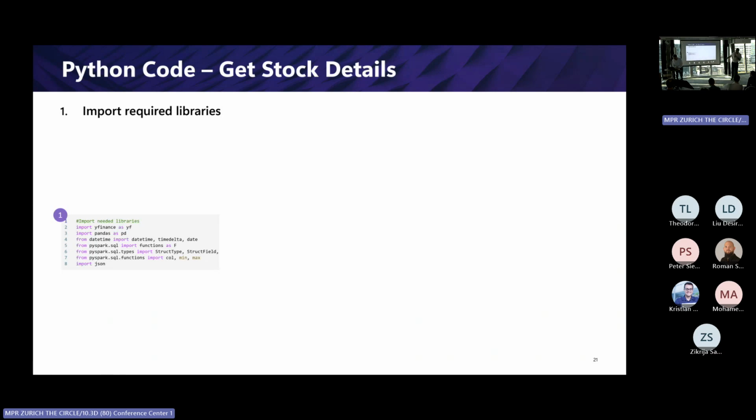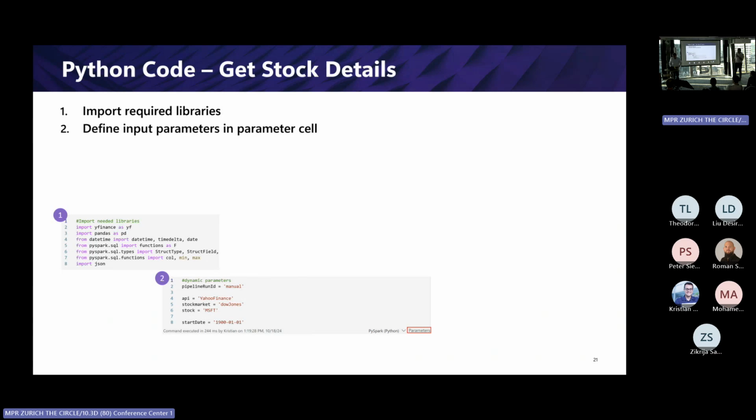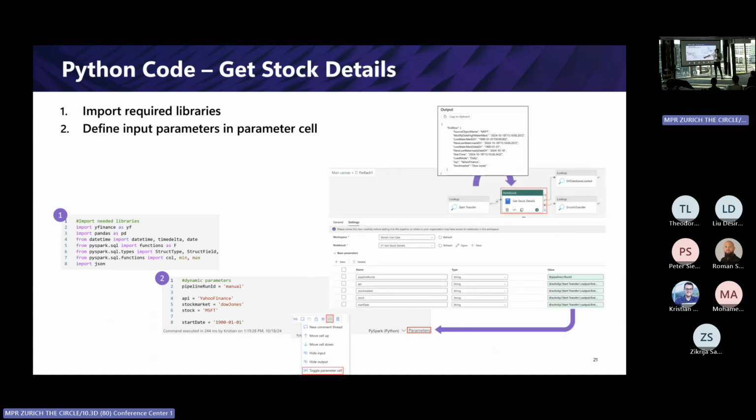And what we have as well are some supporting libraries like pandas to transform stuff, like JSON, and so on. So this is the first step. Next, we define parameters, and we want those parameters to be accessible from outside of the notebook so we can overwrite them. Within a notebook, for each cell we can define if the cell is parameterized. To do so, we can go to the three dots and say toggle parameter cell.